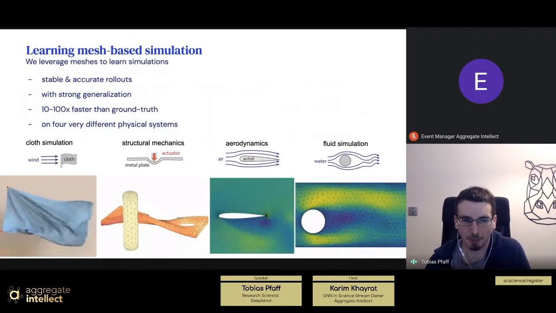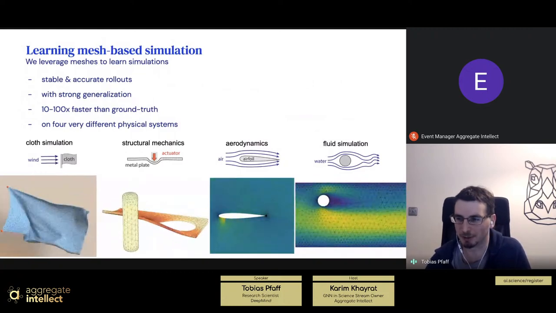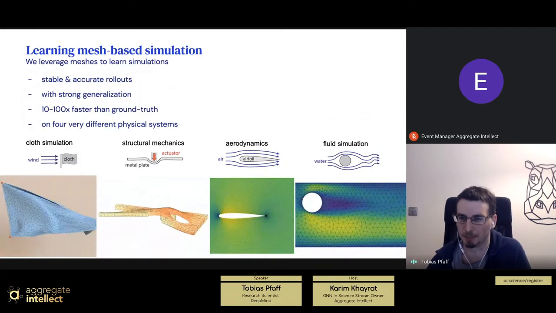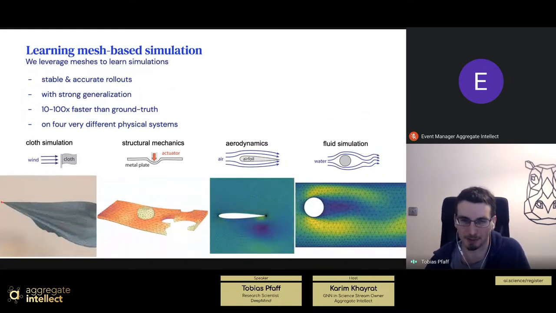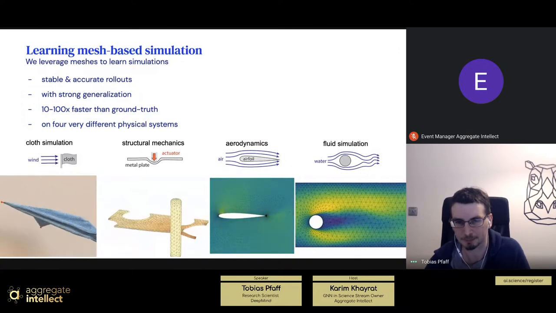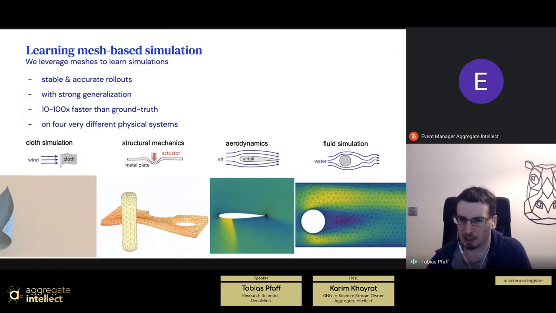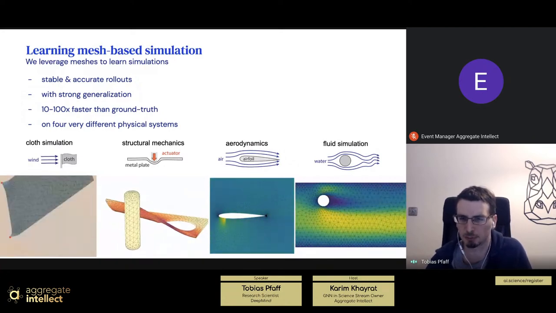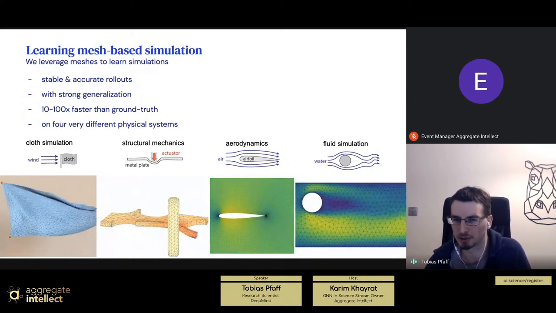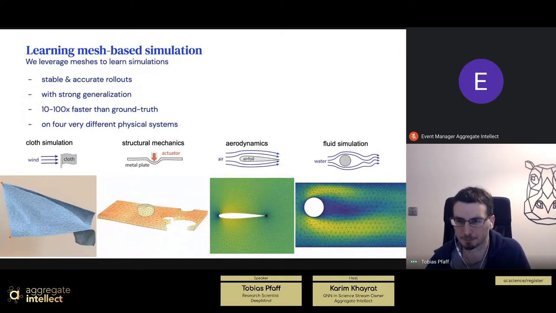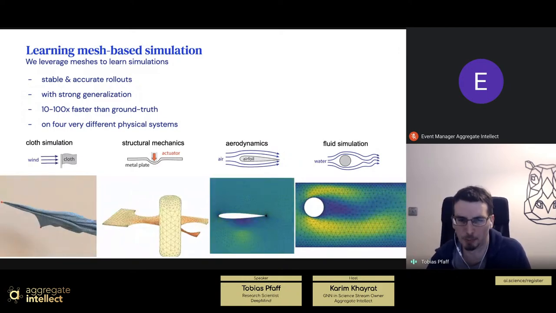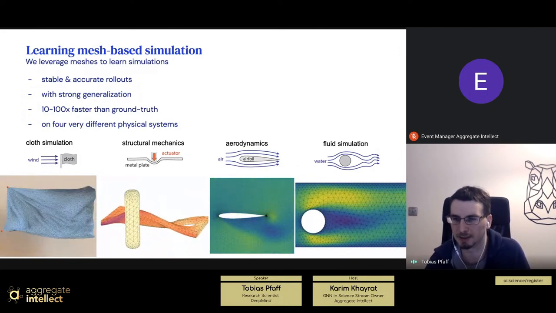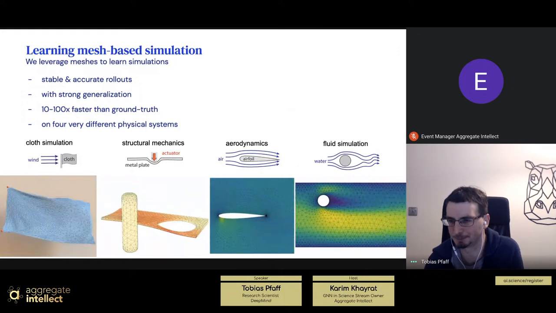And so, as you can probably guess by the title of this talk, the answer we found to be yes. And using meshes, we are able to simulate complex scenes on a lot of domains from cloth to fluid simulation. And we show that they have very desirable properties too. We show stable and accurate rollouts with strong generalization results, being 10 to 100 times faster than the ground truth simulators. And on the bottom, you see some example model rollouts, just to get an idea of what we're doing here. We will look in detail at those results later.